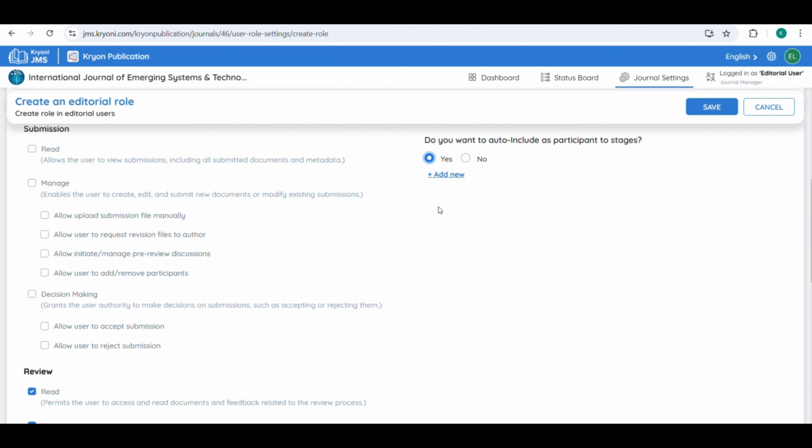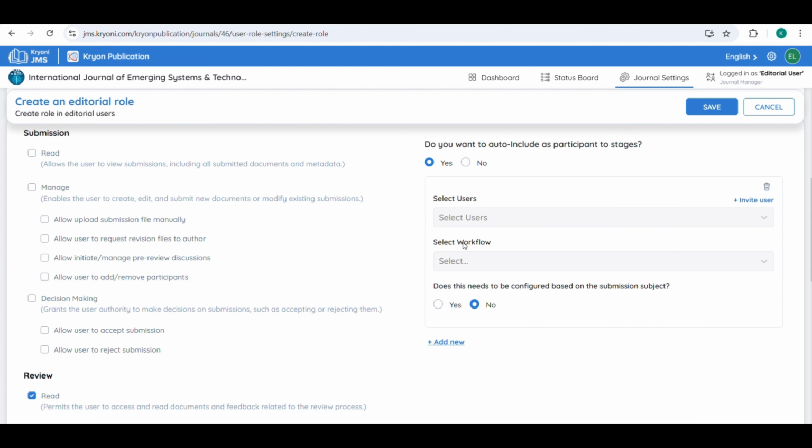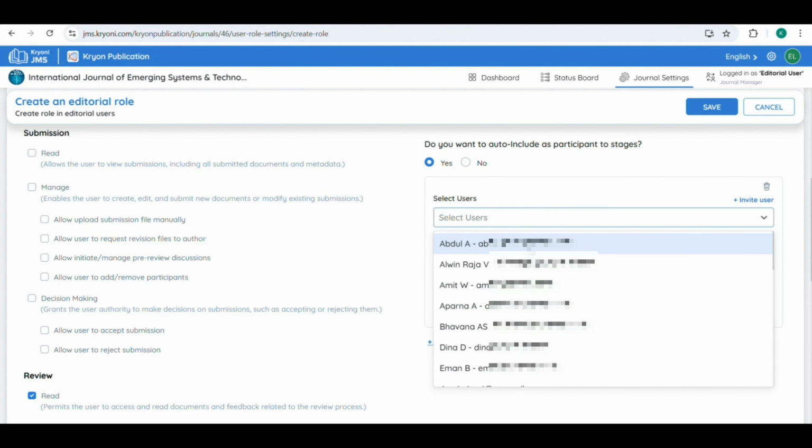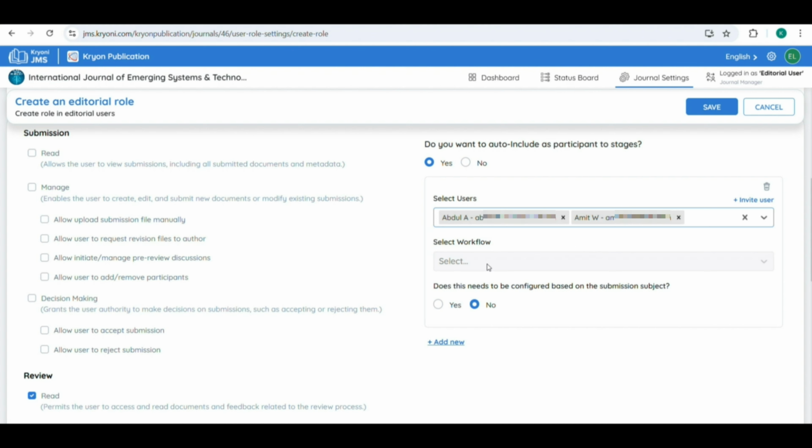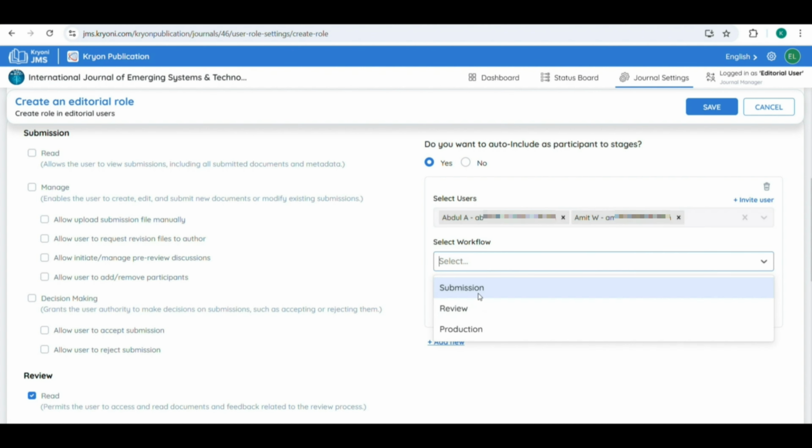You can click yes and click on Add New. So if you want a specific user to be present in the submission and the review workflow, you can just click on user, choose the user whomever you want to be added, and you can select the workflow.